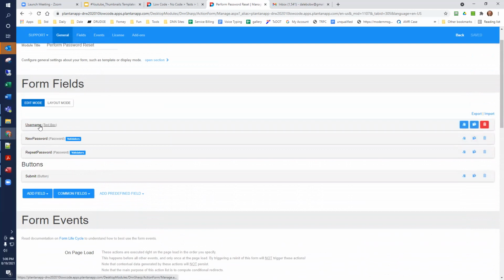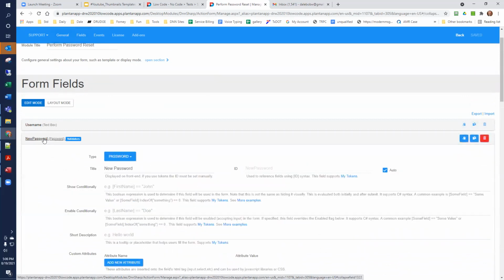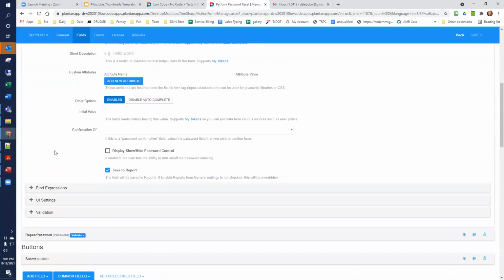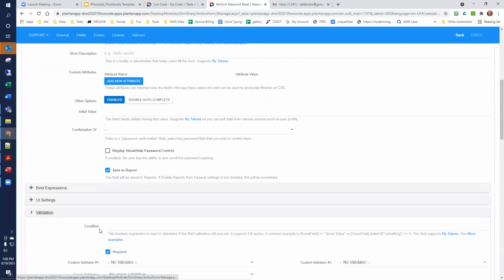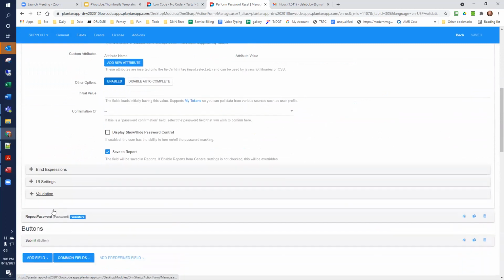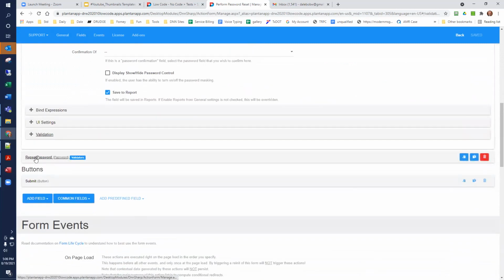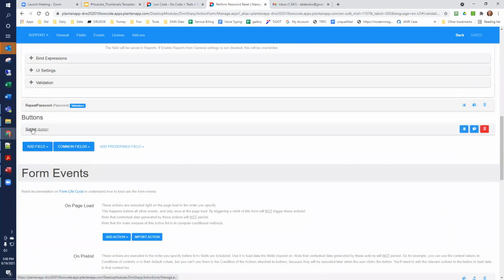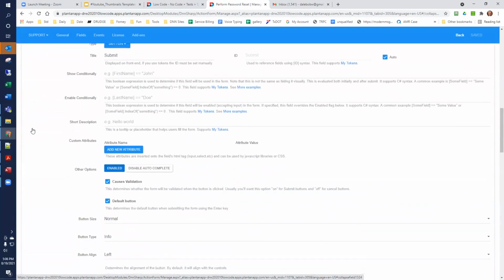So we're going to set up 3 fields. It's got a username field, a new password field, and a repeat password field. The new password field has a validation. It's required. In the same way, the repeat password is set up to be required, and all the action takes place in the submit button.